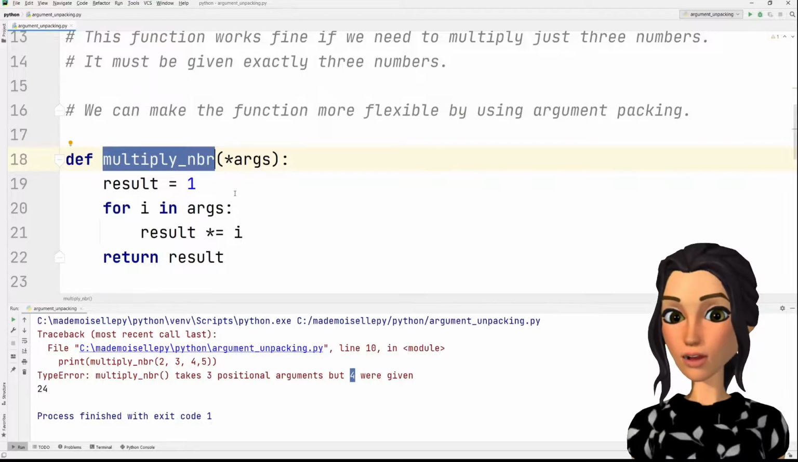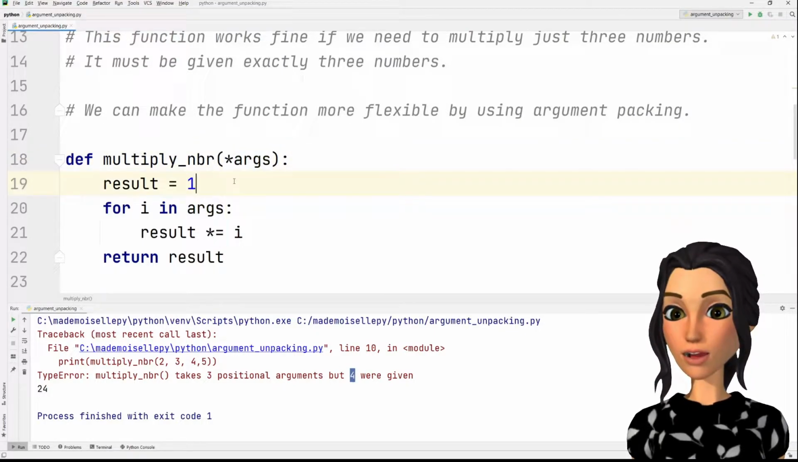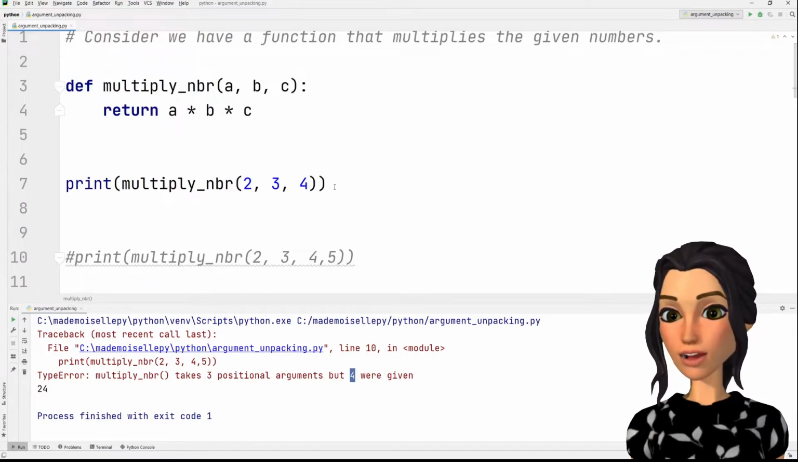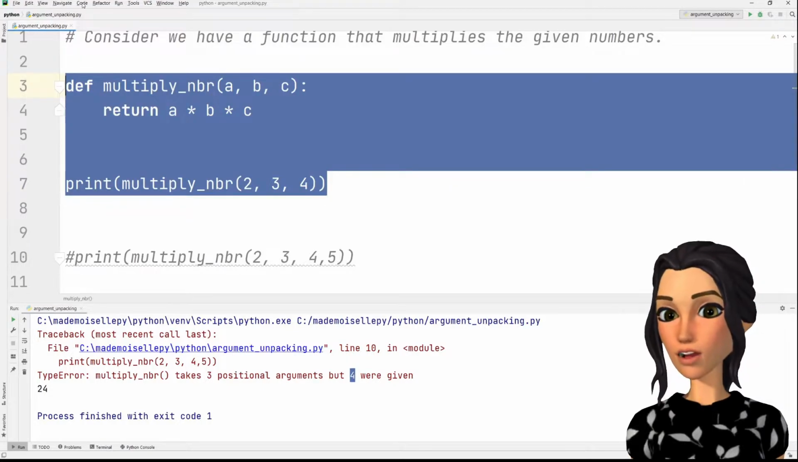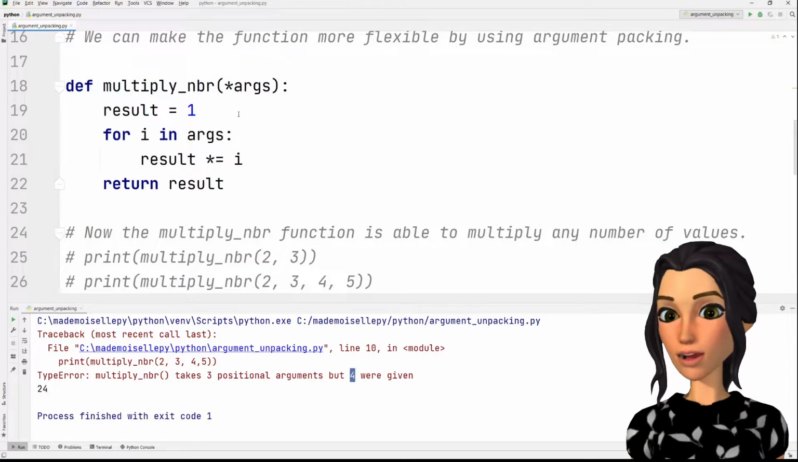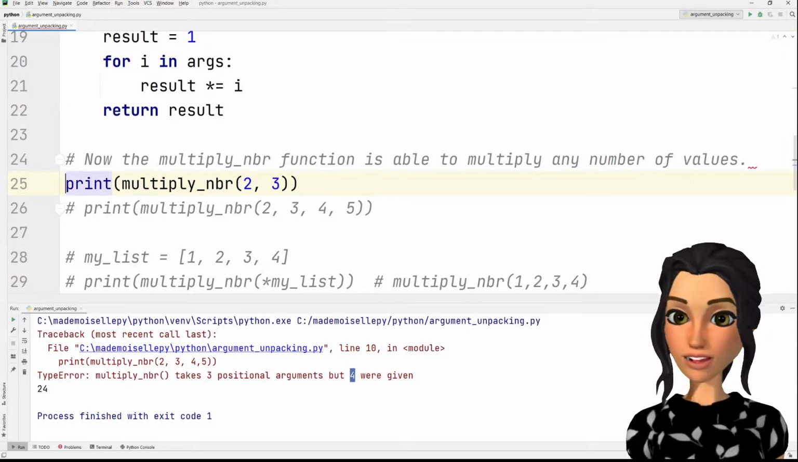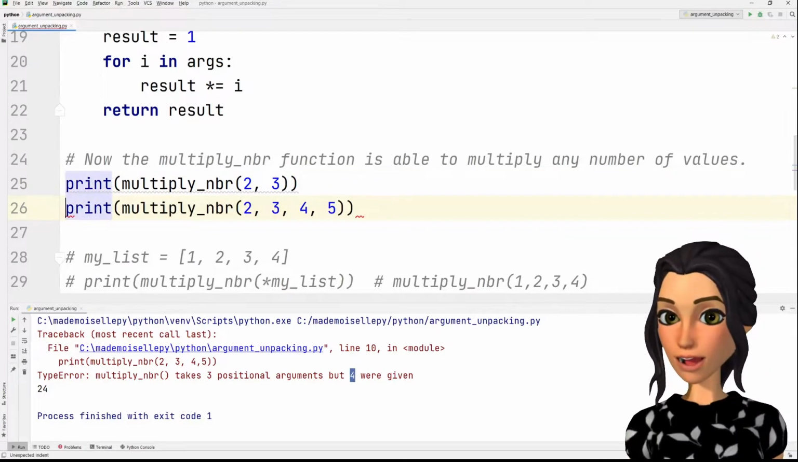In this function, that is multiply number, I am passing args as a non-keyword argument, and you will notice that before the name of the argument, the asterisk is placed. This function will perform the multiplication operation like the previous one. Let's comment out the previous program so that we will be able to see the output properly. Now, to this multiply number function, we can pass as many arguments as we want.